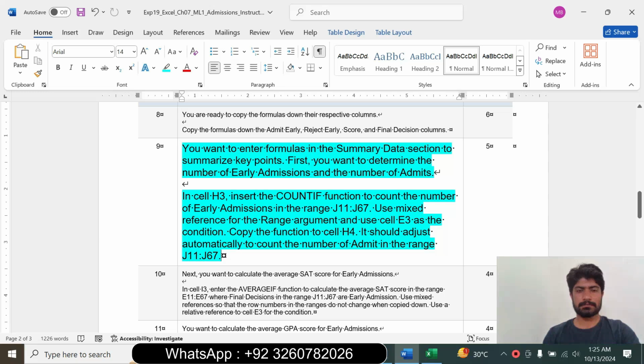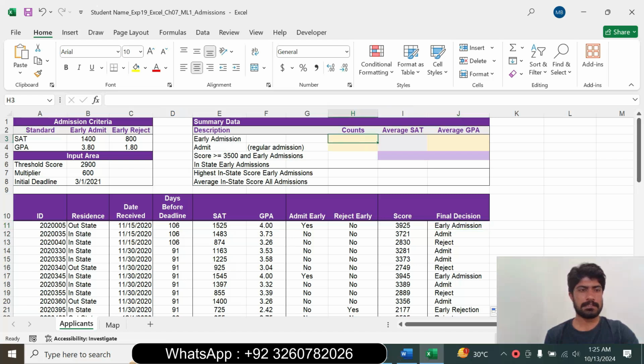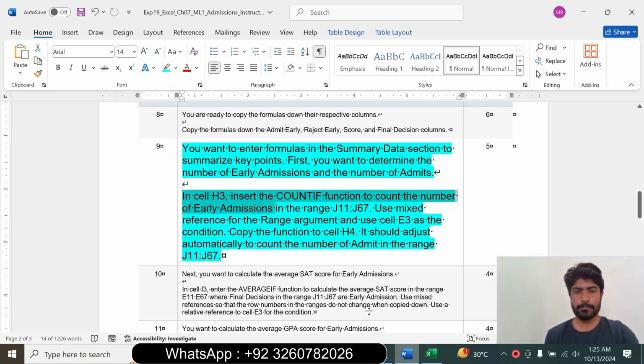Step number 9 is: in cell H3, insert a counting function to count the number of early admissions in the range J11 to J67. Use the mixed cell reference for the range argument and use cell E3 as a condition. Select cell H3 and insert the COUNTIF function to count the number of early admissions in the range J11 to J67.